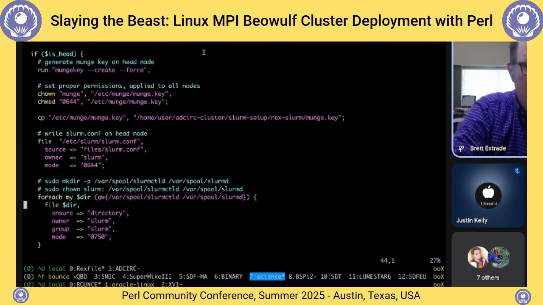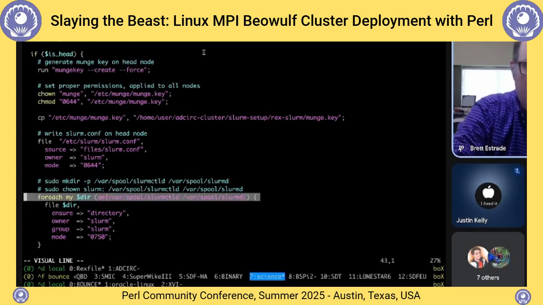And then the file directive also has support for directory. So here I'm basically just making sure that these directories are present on all of the machines, and that they are, ensure directory versus ensure present.